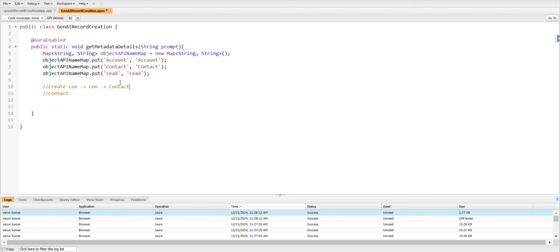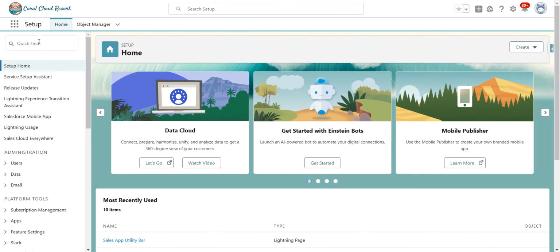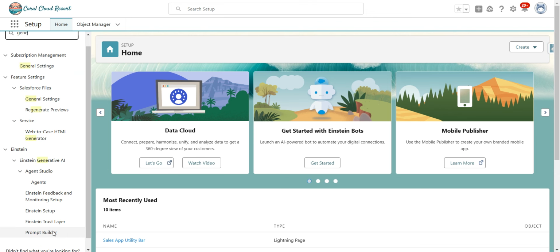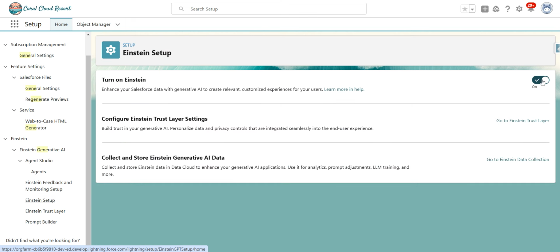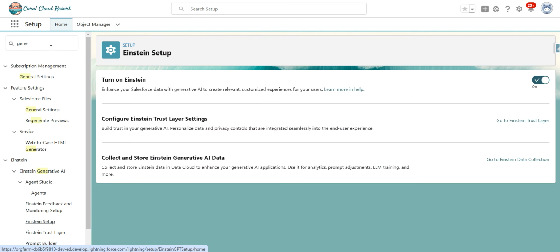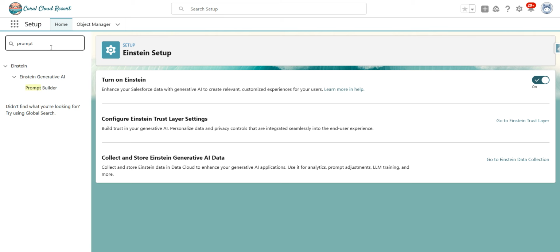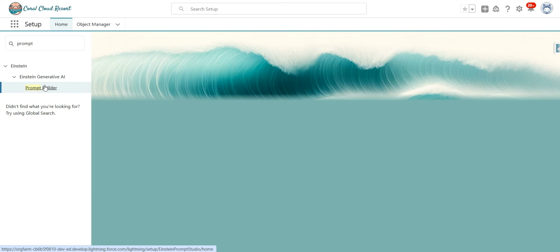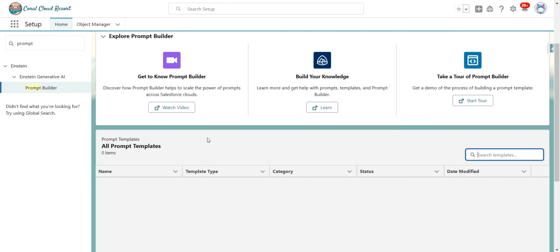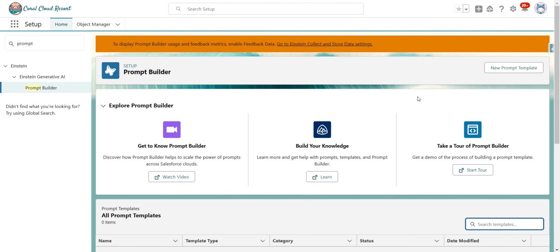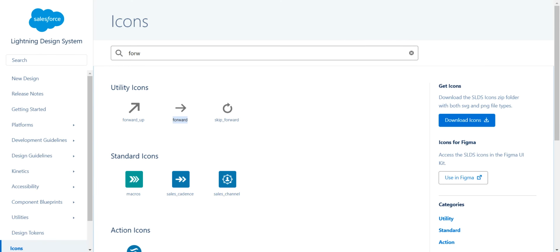We can invoke our prompt in many ways. The first thing is you have to enable generative AI. If you go to generative AI and Einstein setup, you can enable this. Once you are done, you can write your prompt in Prompt Builder and call this Prompt Builder from Apex also. So this is one scenario you can try. And there is also another concept called the Models API. I'm going to make use of that Models API now.